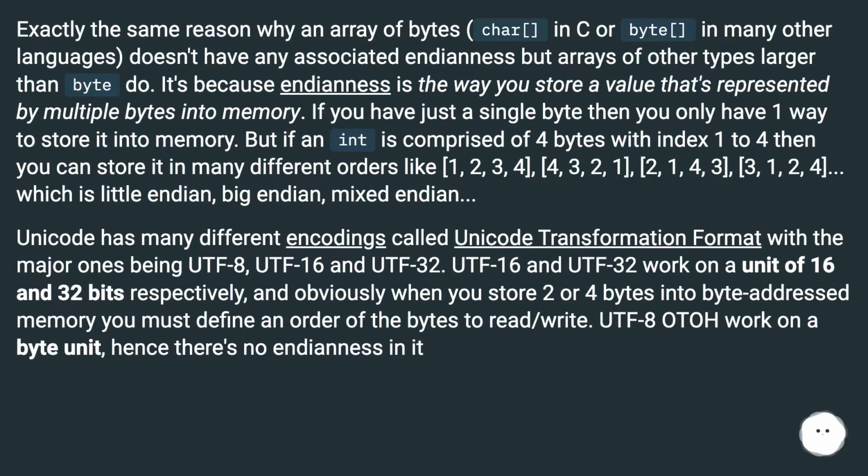Unicode has many different encodings called Unicode transformation format, with the major ones being UTF-8, UTF-16 and UTF-32. UTF-16 and UTF-32 work on a unit of 16 and 32 bits respectively, and obviously when you store 2 or 4 bytes into byte address memory you must define an order of the bytes to read/write. UTF-8 works on a byte unit, hence there's no Endianness in it.